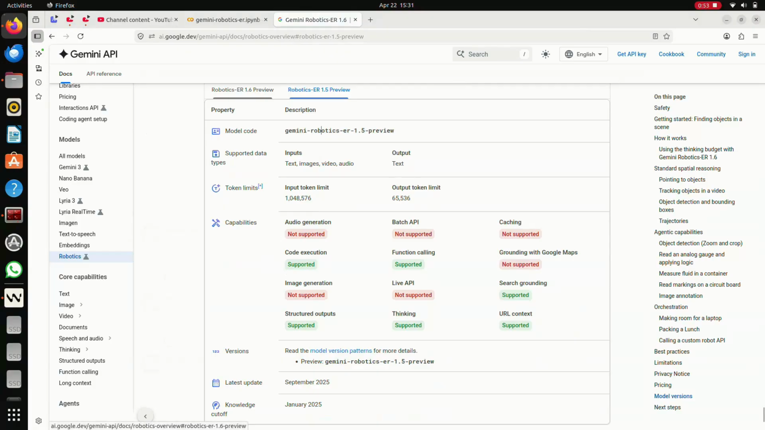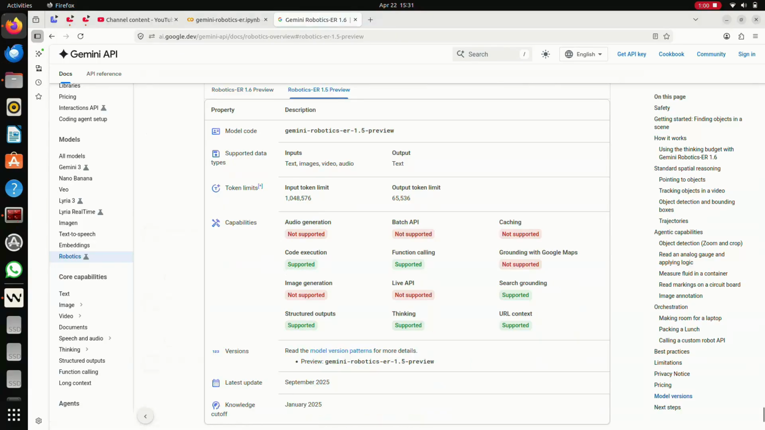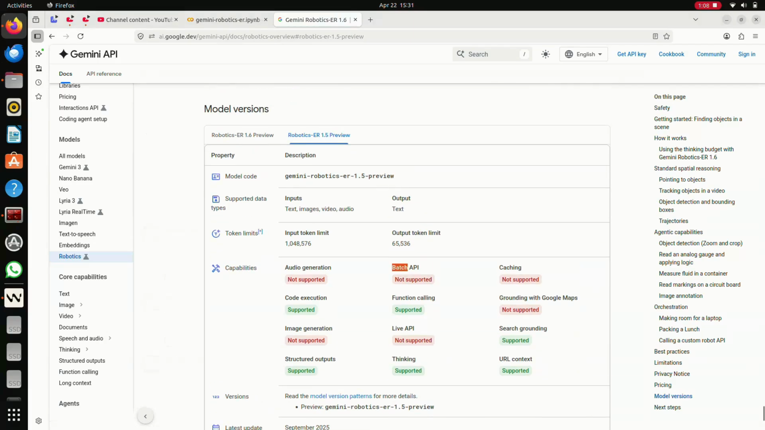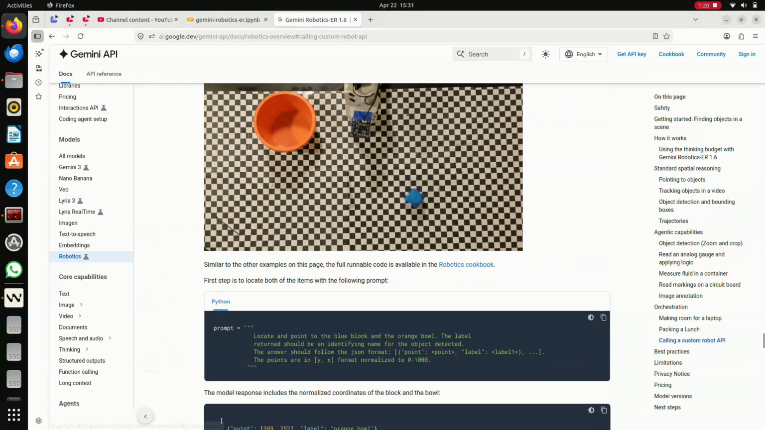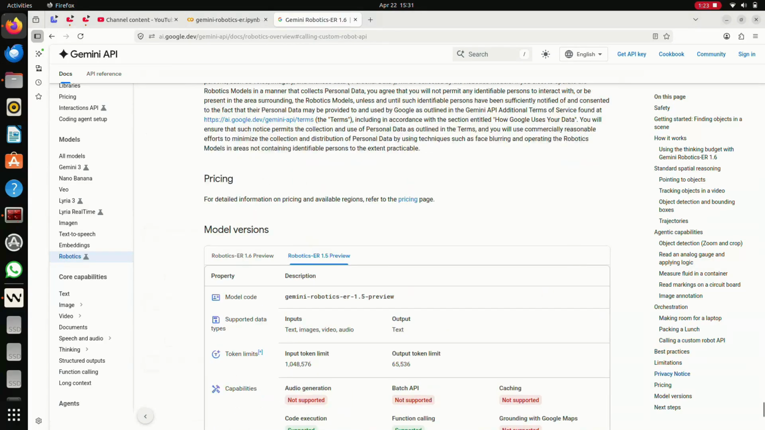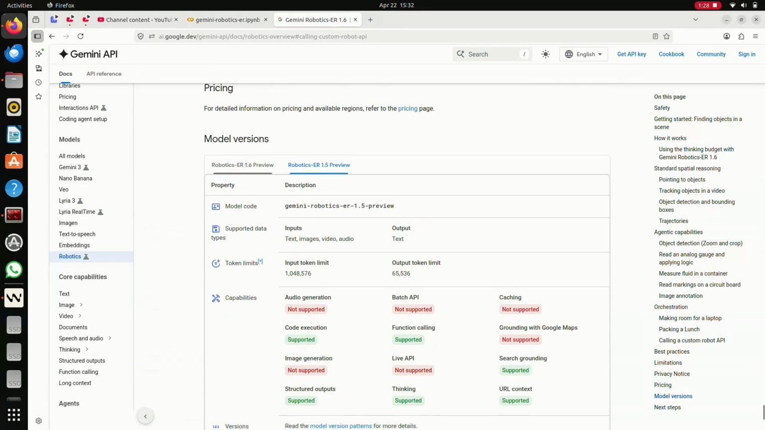This is the model version comparison. Six months before, they released the Gemini Robotics 1.5 preview. You can see here that audio generation is not supported, and the caching and batch APIs are not supported. Some of these were not enabled in 1.5 ER, whereas in ER 1.6 they support batch APIs, caching, code execution and computer use. You can compare this by seeing here.